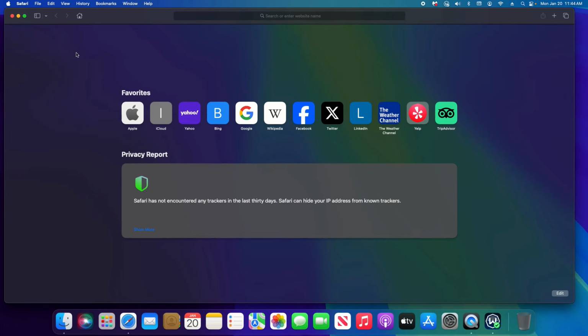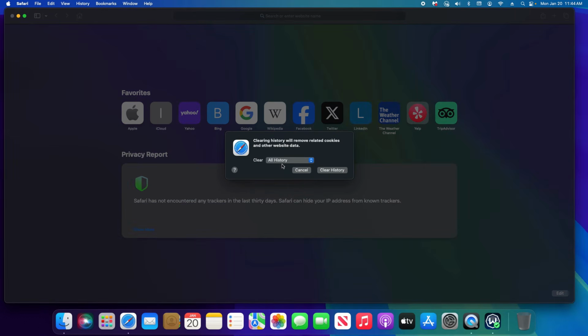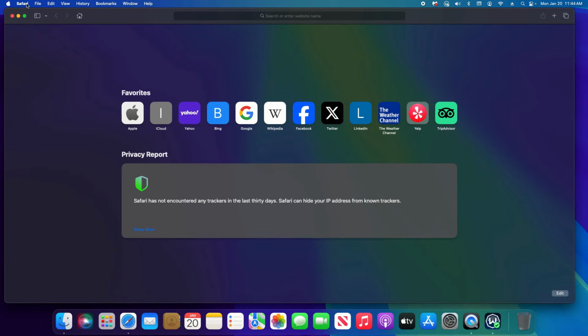To clean out Safari, we will start with the history at the top and click on Clear History, set it to All, and then Clear. And then click on Safari in the top left, go down to Settings.